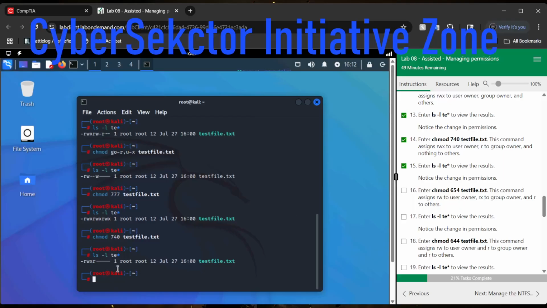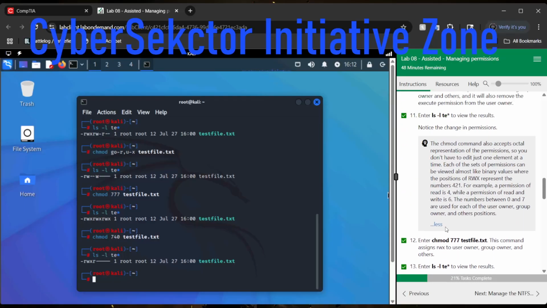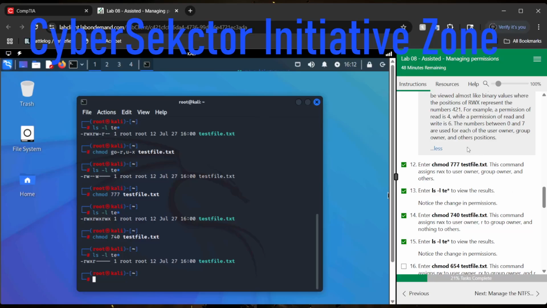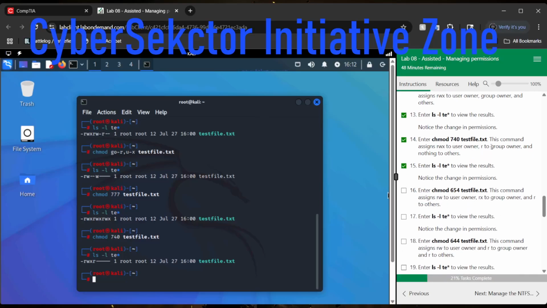Now you can see a change. Initially we did something a little different with 777 on the test file, which gave read, write, and execute permissions to the user owner, group owner, and others. So everybody had all those permissions. But chmod 740 gave all permissions only to the user owner, and the read permission to the group owner, but basically nothing to all the other owners.